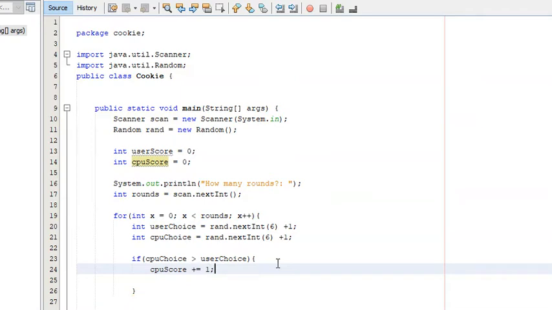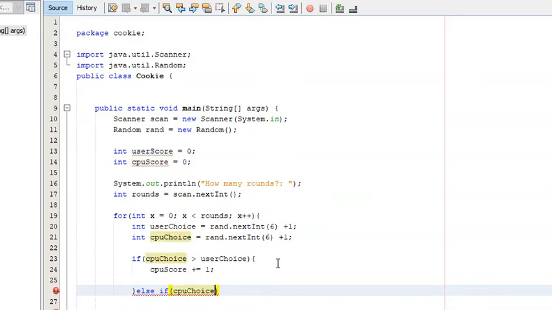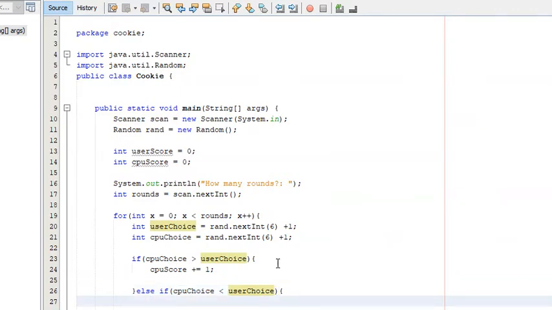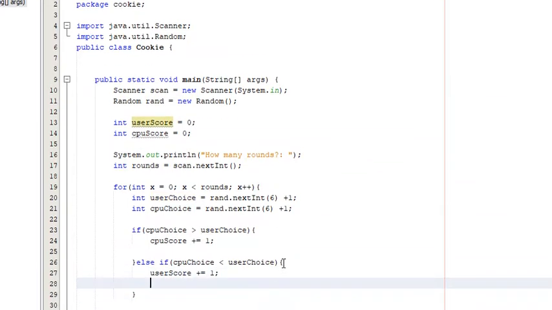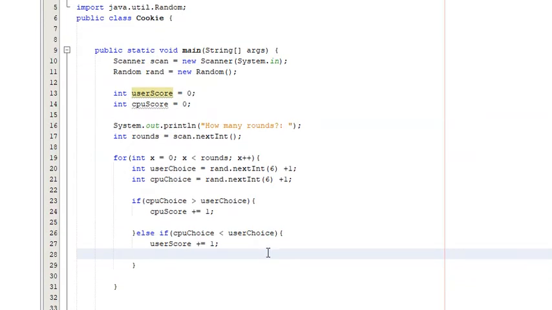And on the other hand, if the CPU choice is less than the user choice, so what we're going to say is else if CPU choice is less than user choice, all we're going to do is increment the user score plus equals 1. Okay, now if they are equal, no points will be awarded, so there's no reason to say CPU choice is equal to user choice. If they're equal, no points will be awarded, and the program will continue on.